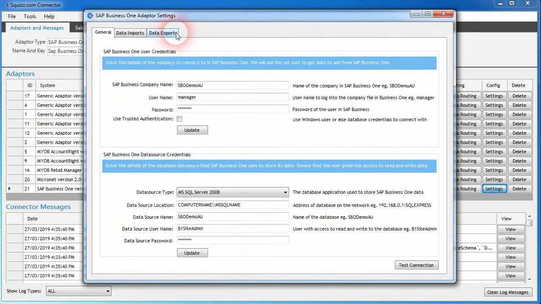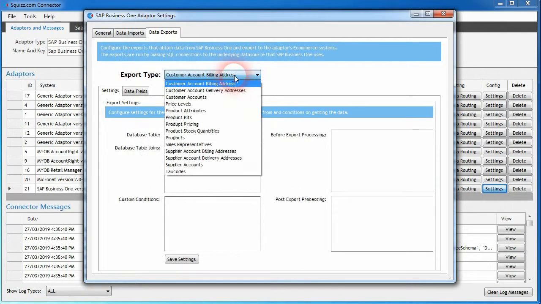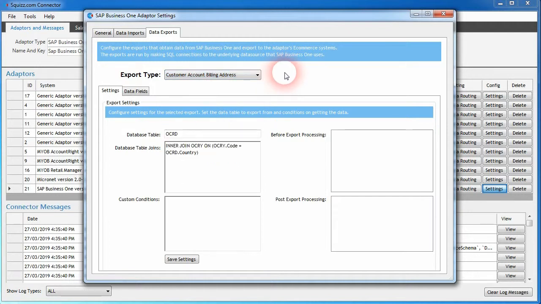Do note with this change, the adapter still supports exporting all these different types of data from earlier versions of SAP Business One, earlier than 9.3. So there's no changes to data exporting from SAP Business One, but there are changes to what systems are supported for importing data into Business One.